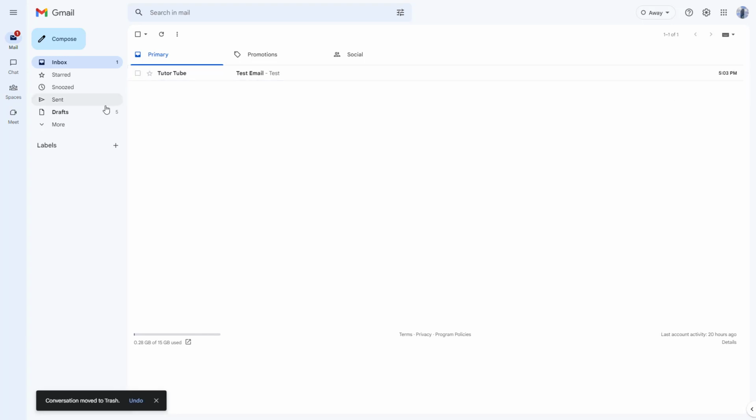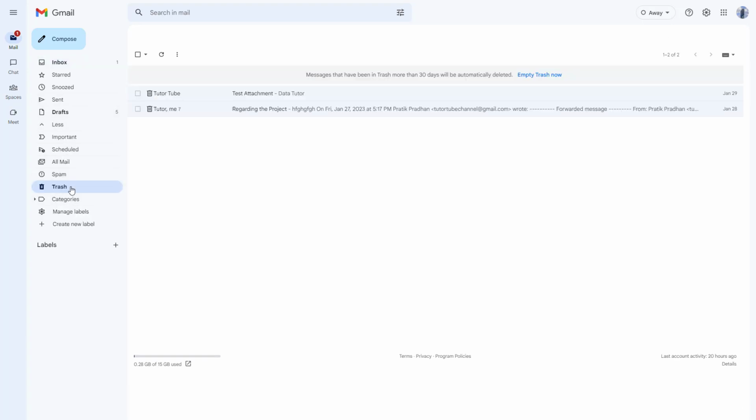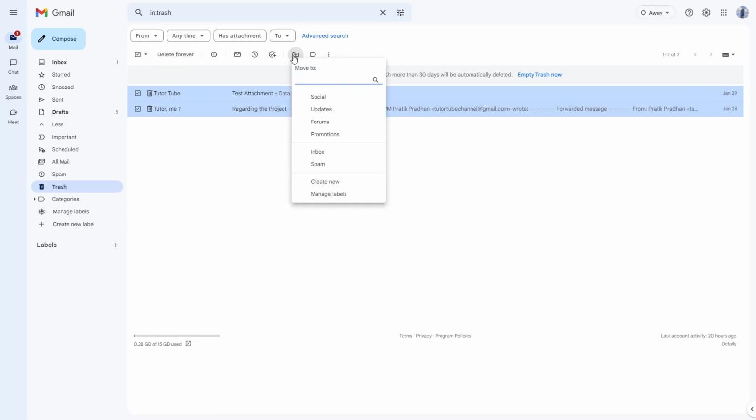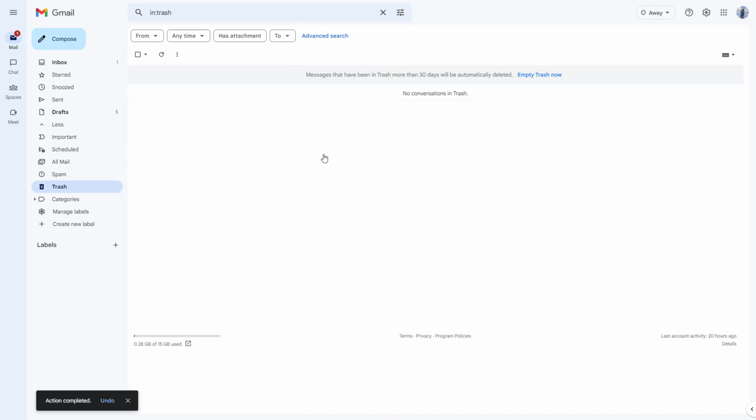But let me just delete it and go over here onto the trash area. What I can do is select multiple mails like this, or I can use this select option to select all of the mails that I have over here in my trash. And then I can click on move to, and then I'm going to select inbox.